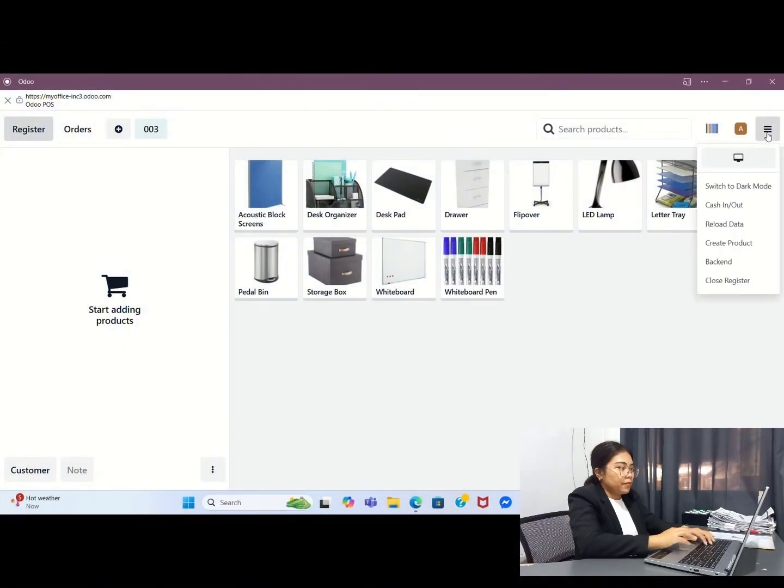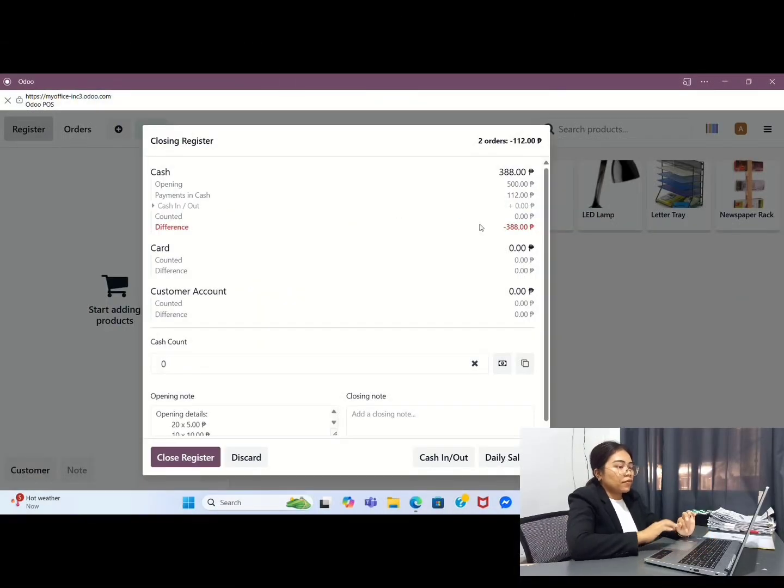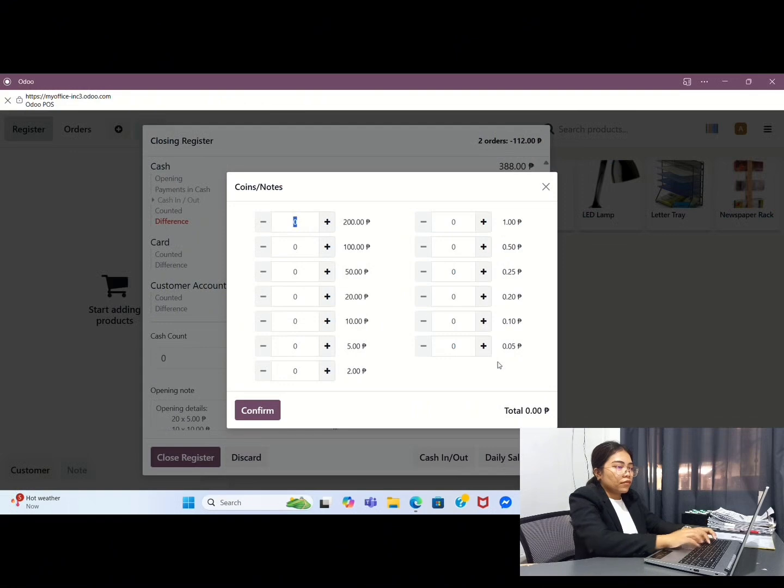To configure the cash control, select your shop from the point of sale under Configuration. Check the cash control. Then select the dashboard and select New Session. You may now check the coins and bills to confirm.